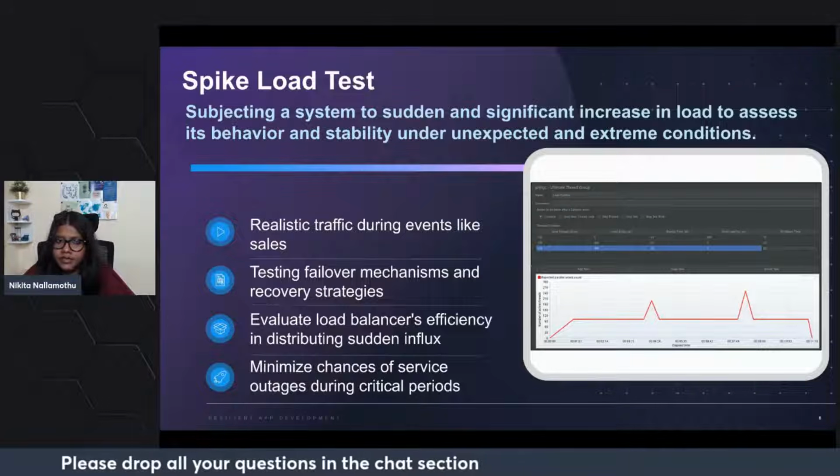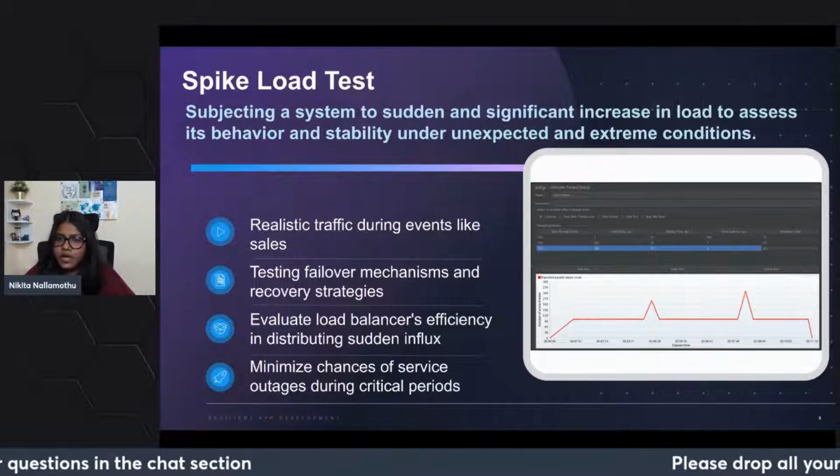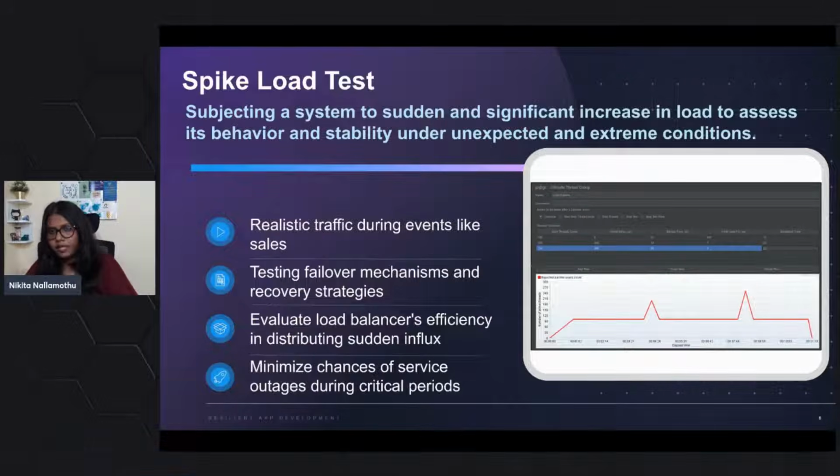It helps you in testing failover mechanisms and recovery strategies. For example, if one of the servers crashes, you want to make sure that you know how long it takes to come back online. So this helps you understand what the behavior of your system could be during these extreme conditions. It also helps you evaluate, if there's a load balancer and a sudden influx of users, what the efficiency of that is. It also helps you minimize service outages during these critical periods. So it's important for you to focus on this testing for these reasons.